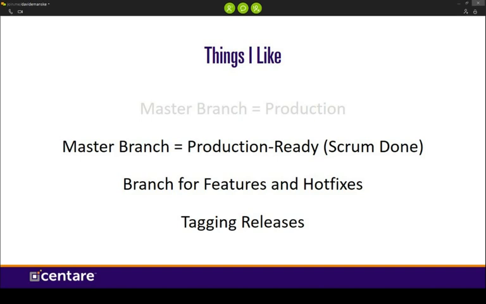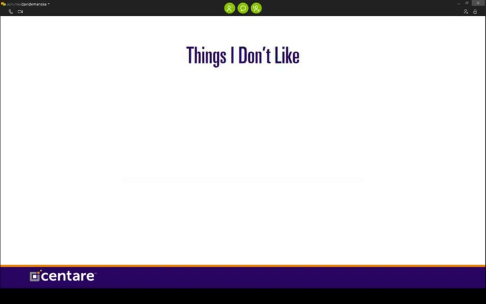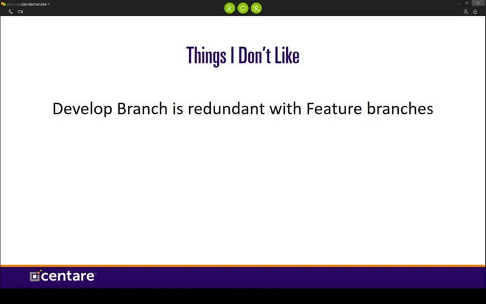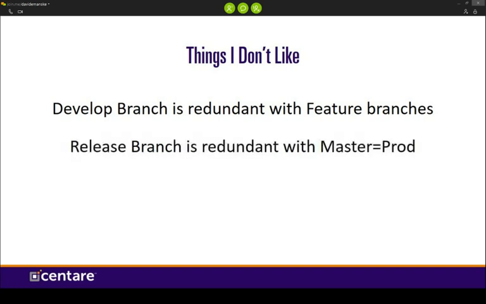But it is complicated and it's hard for people to learn, and it makes your commit graphs look a little weird. What I don't like about it, if you're using feature branches in the way that I'm going to describe, is that having a forever living develop branch is kind of redundant. It's a piece that you don't need, and you just end up doing extra merges, getting extra commits. Same thing with the release branch.